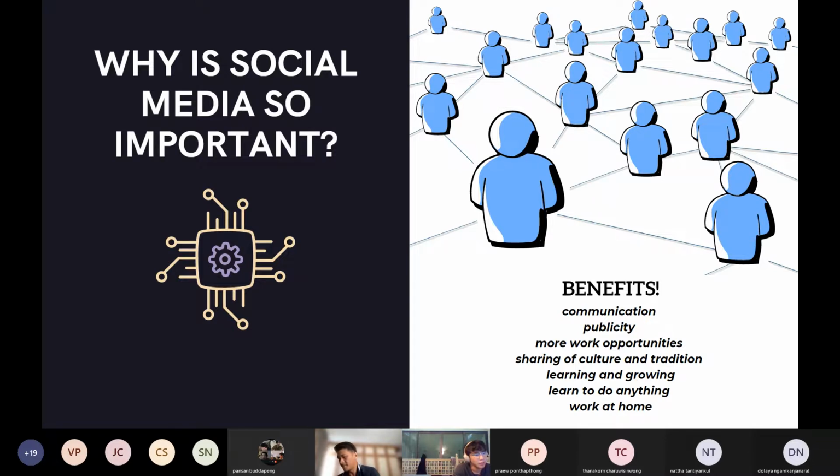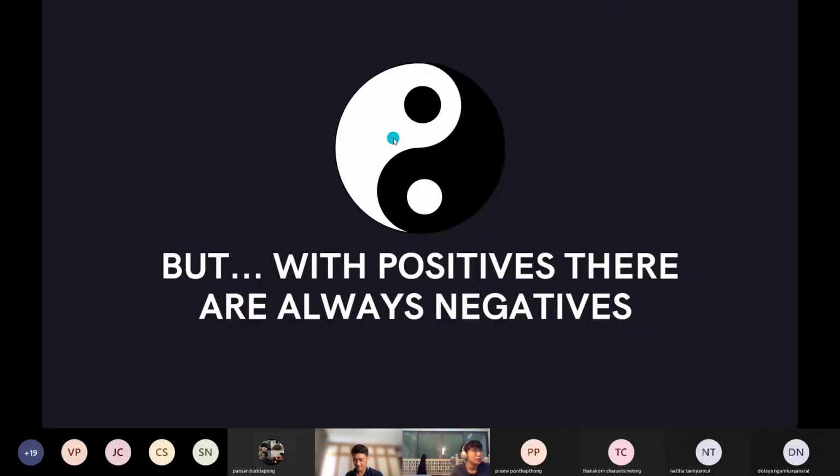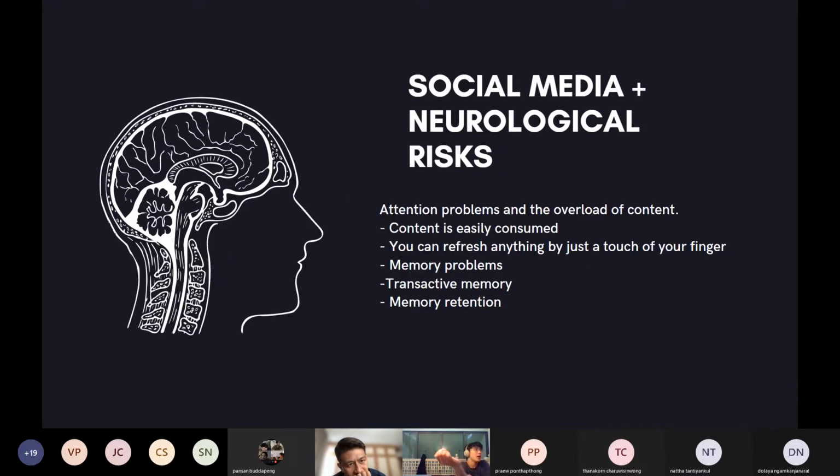Yeah, and that comes to my last point, which is work at home, which I've already addressed. All right, but with all these good things, there's always negatives to it, as with innovation, as with everything. With positives, there's always negatives. So we'll get into that mainly as our point.